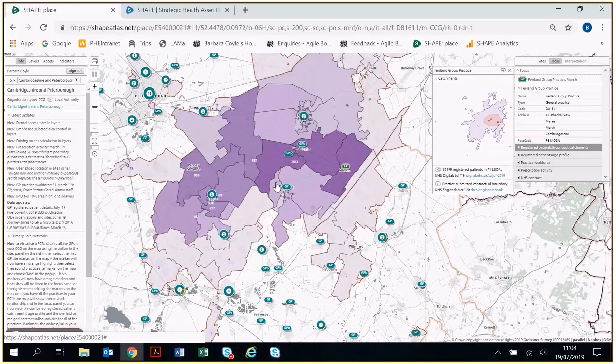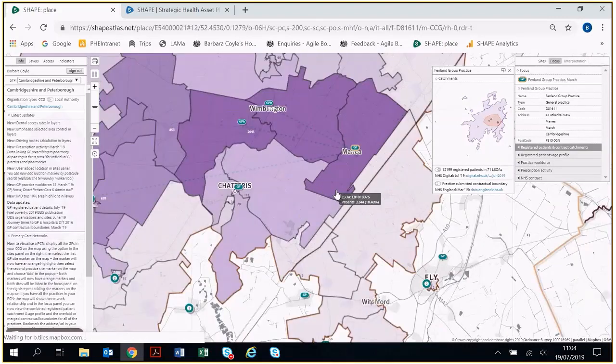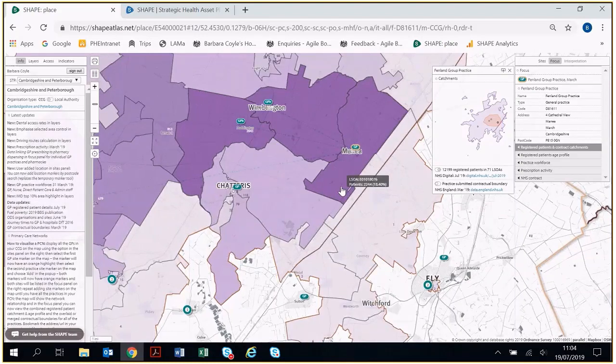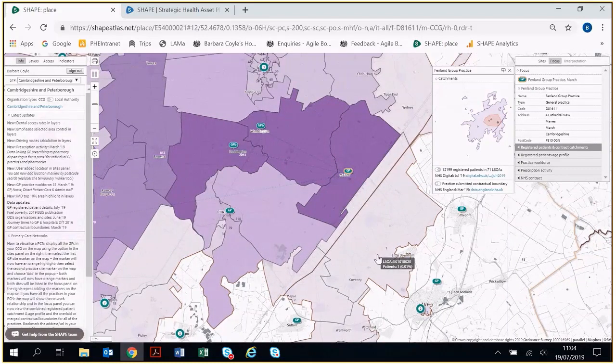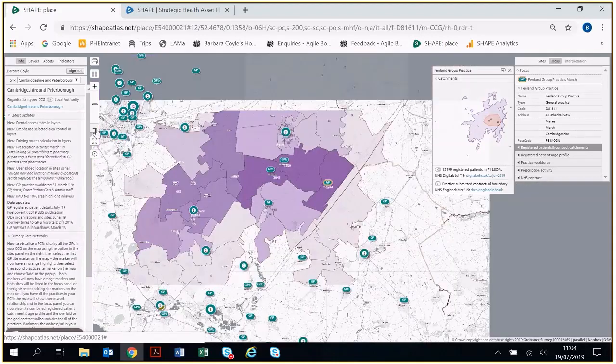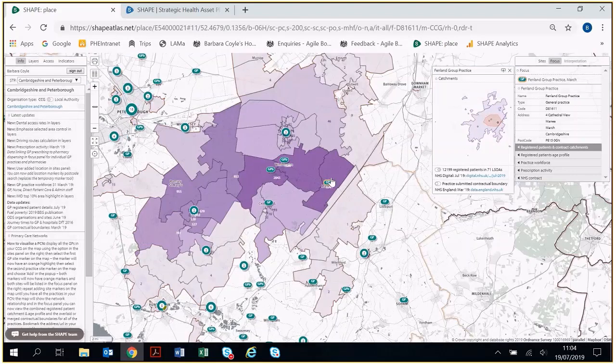So you can see there were 853 people who live in this LOSA who were registered to that GP practice, and only one person registered from this LOSA went to that GP practice. So it shows you the spread of where people who are registered to that GP practice actually live, and you can see other little pockets across the patch there.